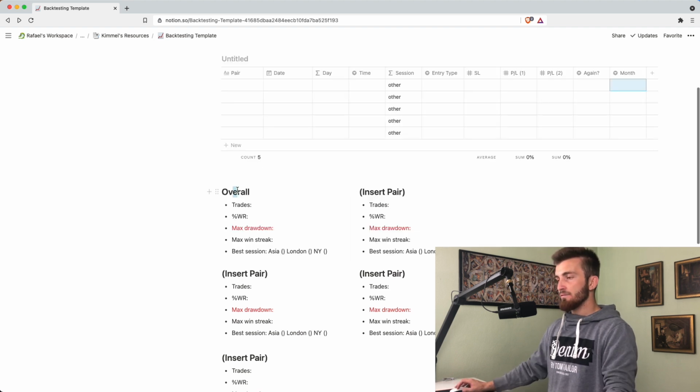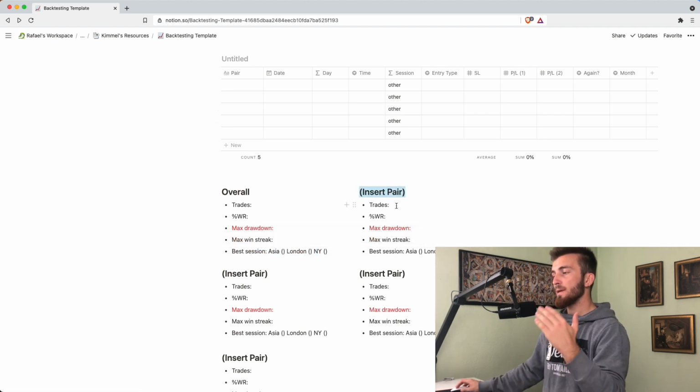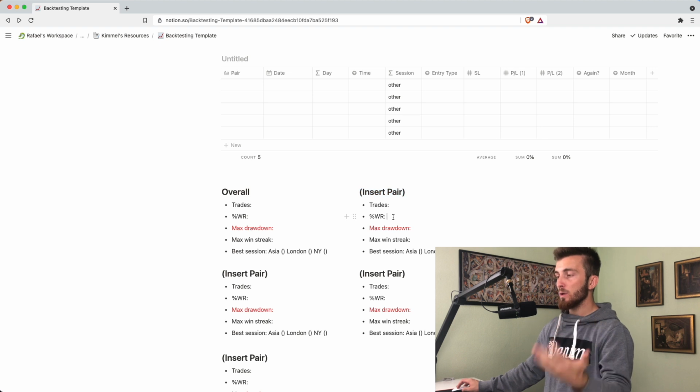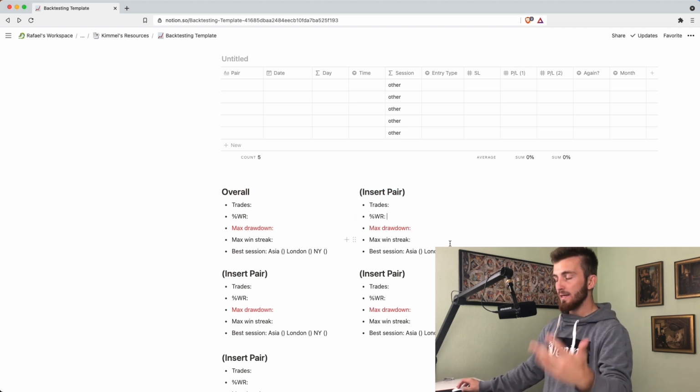Down here I have overall, which is for all the pairs: how many trades it was, the win rate, the max drawdown, the max win streak, and the best session. And I have this for every single pair too. So how many trades you took in a pair, what the win rate was on that pair, what the max drawdown was, the win streak, and the best session.